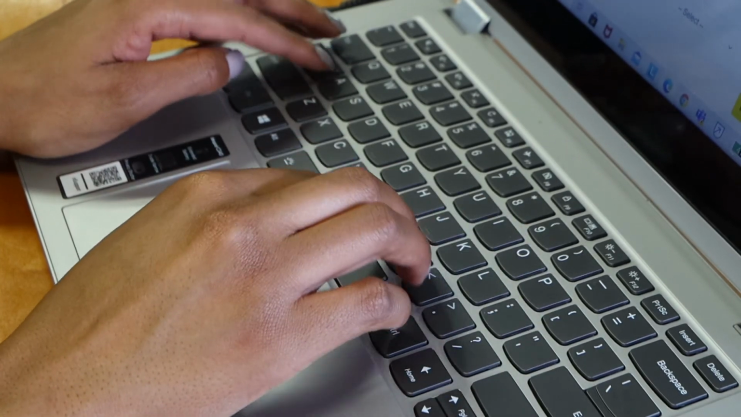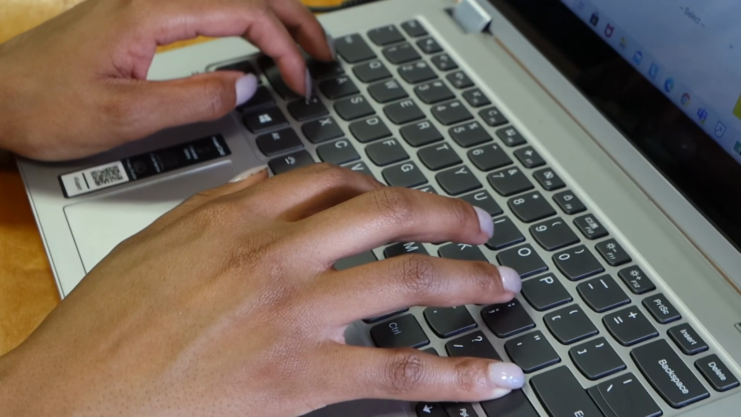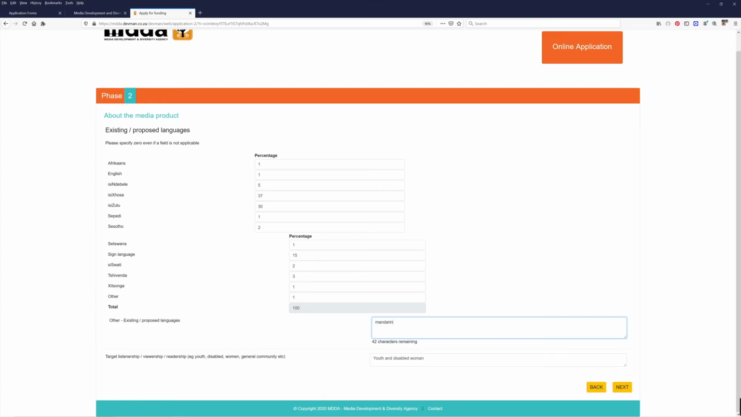If you have not completed all required fields, as with Phase 1, you will not be allowed to proceed to the next screen. Those fields required to be filled will be indicated with red text. The next screen of Phase 2 asks you about your proposed or existing languages of broadcast or publishing and your target market. Please ensure to complete the percentages for all languages, including other, even if the percentage is 0. Once this screen is completed, click on Next.